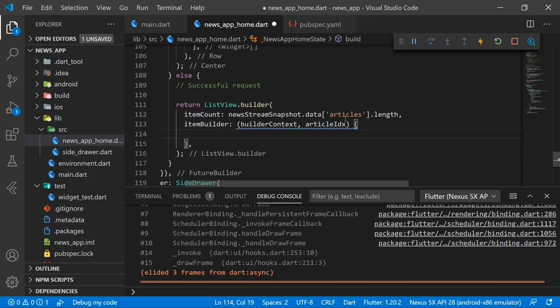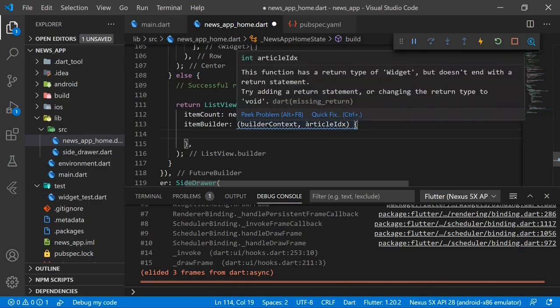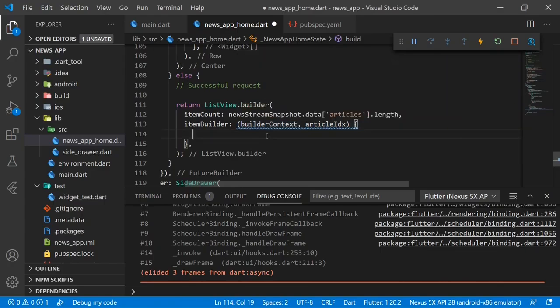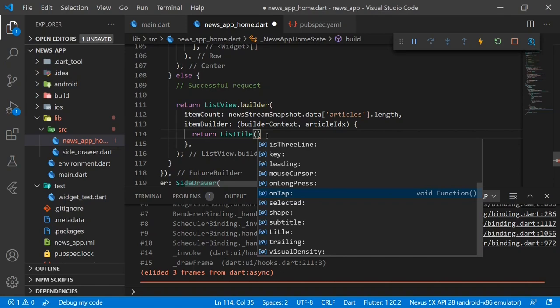So now what we do is we access the particular article with this input article IDX, and then render the image and the title just to make sure that all the data is reaching fine through the API call. So a list style is more appropriate for an item in a list view. So let's go with the list style. It has widgets like leading, title, subtitle, trailing. So what we want here in the leading is the article image.